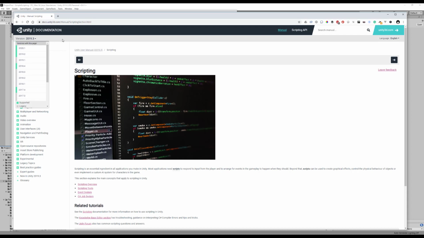Now, of course, we are working with version 2019.3, so this scripting section is for us. If we needed something else, we would simply switch over to that version, and it would show us the specific API calls for that version. Scripting has changed a lot over the years with Unity, so if you are going to be using a different version, be sure you're using the right scripting manual for that version.